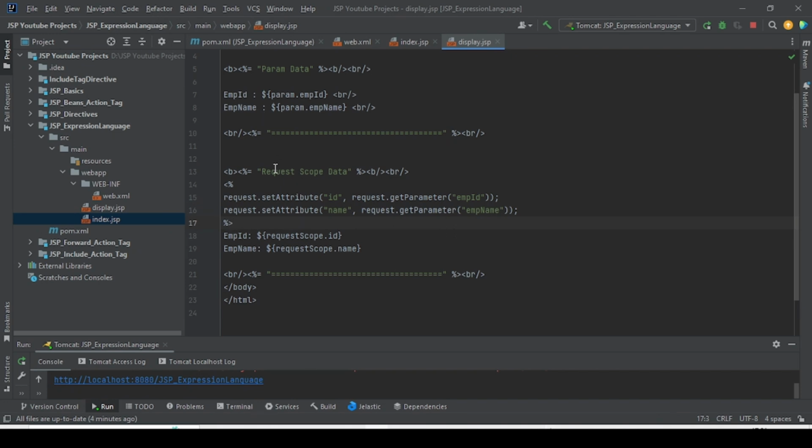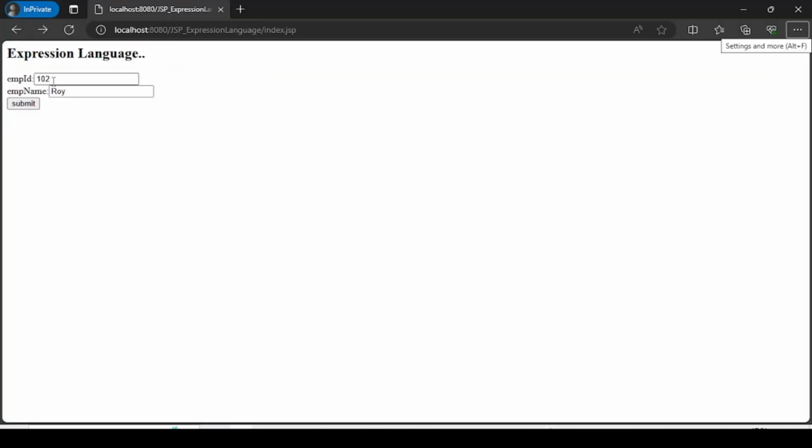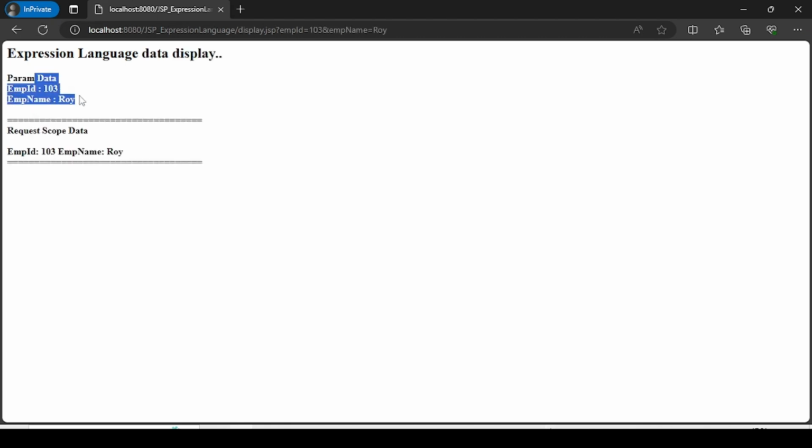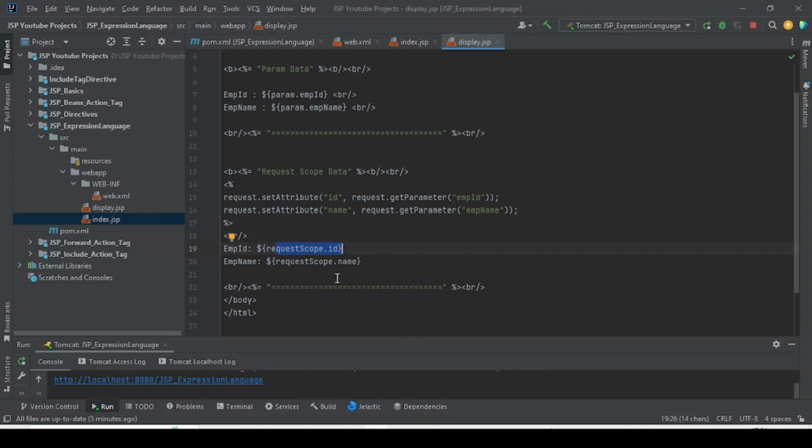Let me check the request scope. After that, employee ID, br. Let me give this one br here. Okay, fine. So the request scope has the set attribute, and I'm trying to get from the request scope dot id. If I go to this one and submit 103 and Roy, then the param data is this one, and the request scope data is employee id this one, employee name is Roy. The same thing I'm getting for this one.